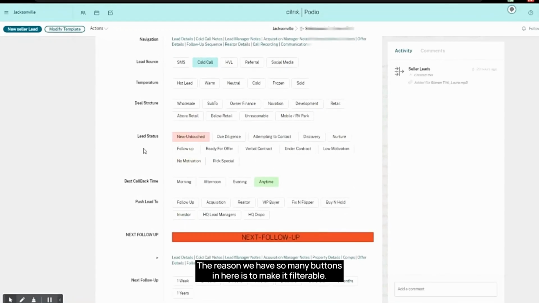The reason we have so many buttons in here is to make it filterable. When you click a button, you can filter by the temperature or by the type of deal, structure, things like that.